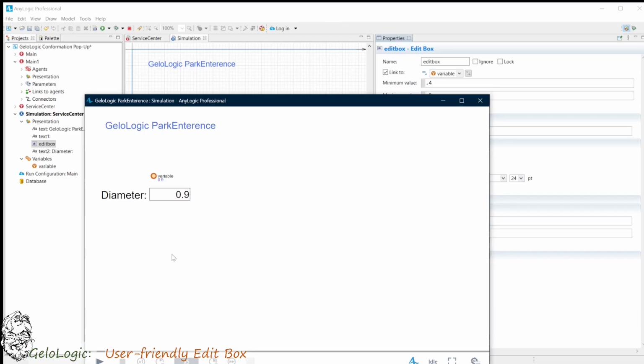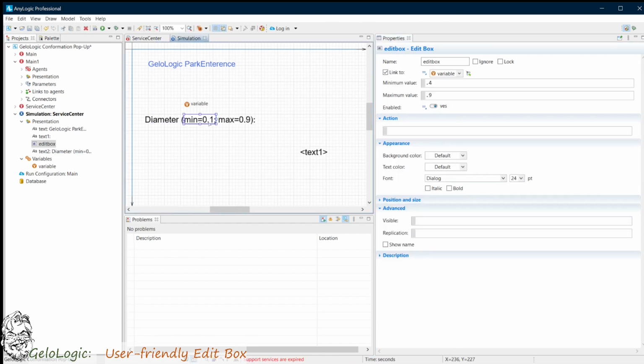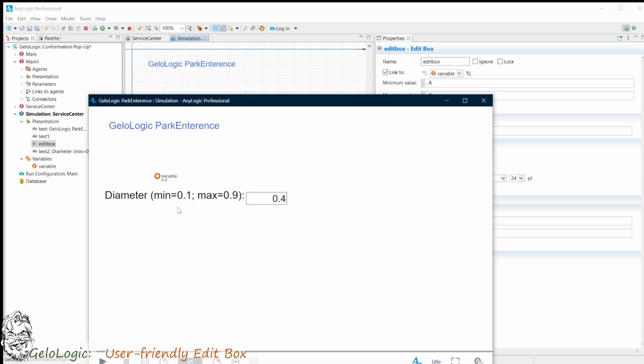It works, but this functionality is not user-friendly. Why? Because it didn't notify the user what is going on. The first and easiest way to do it is just to put a label. For example, I can type diameter minimum equal, like I said, 0.1 and maximum is equal 0.9. Is it nice? No. First of all, you can see that I already need to adjust the position of my controls. Most importantly, the application didn't notify the user that he did something wrong.